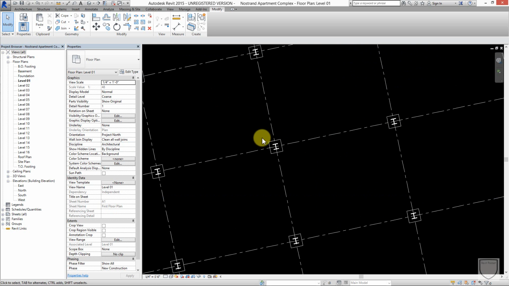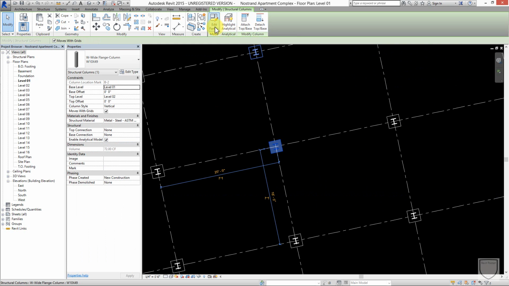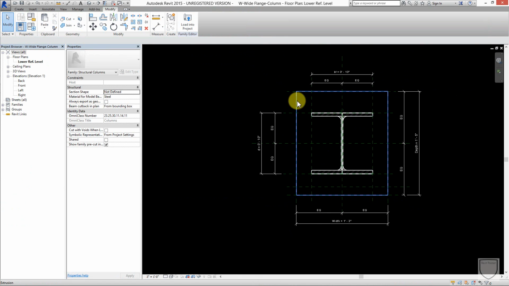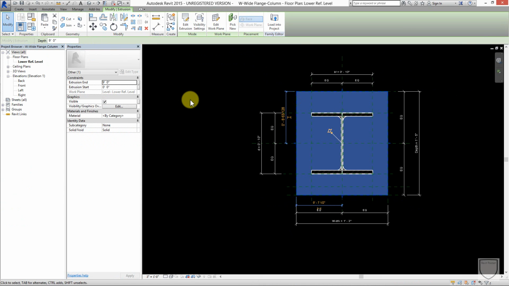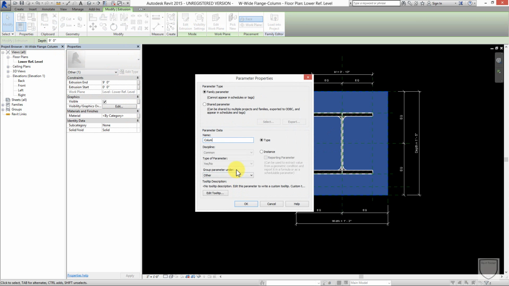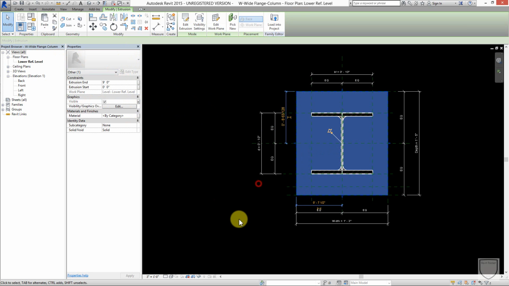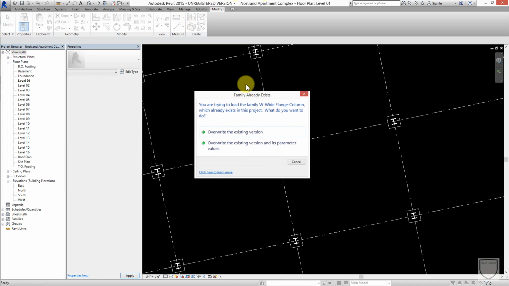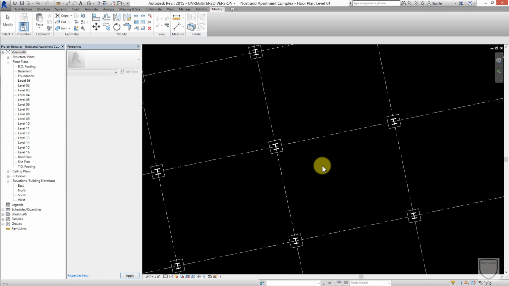If you want to take it the next step, you could edit that family. If you select the faux column enclosure that we're making, you can click on the little associated properties button near the visibility. In this case, I'm going to call this one column, and I'm going to leave it as a type, and I'm going to hit OK, and OK, and I'm going to load this back into my project, and overwrite the existing version.